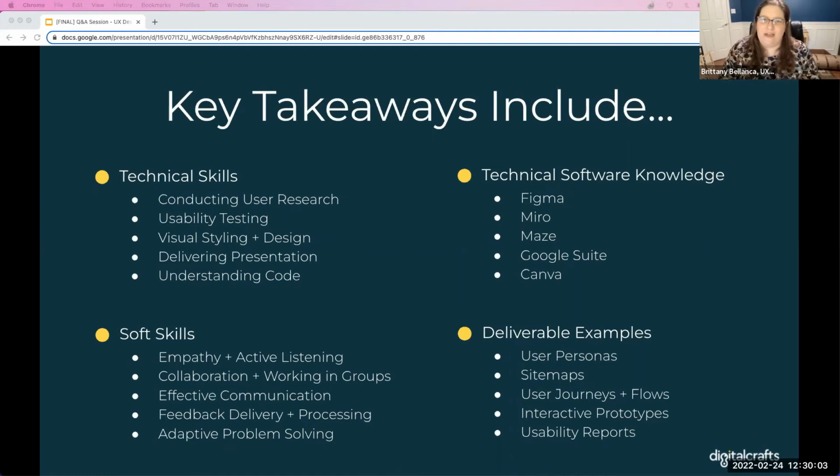This is actually one of the areas that sets DigitalCrafts apart from other UX boot camps. We firmly believe that in order to be ready for your first job, you need to have an understanding of code so that you can work with your engineers. You need to speak their language so that it's a comfortable working relationship and you can ultimately move more quickly for your product to be more successful.